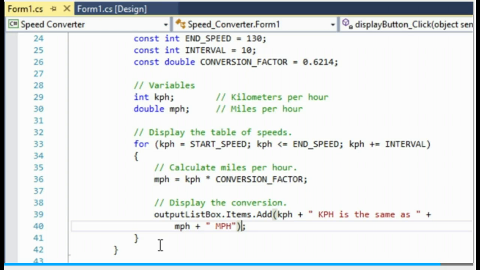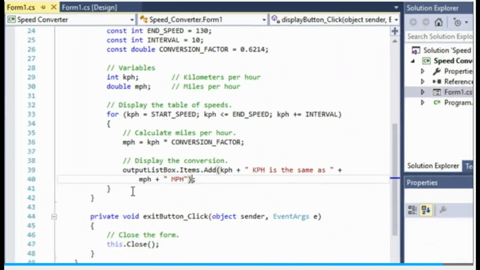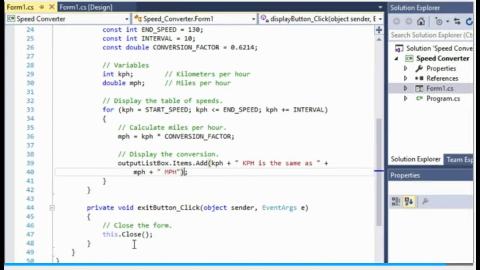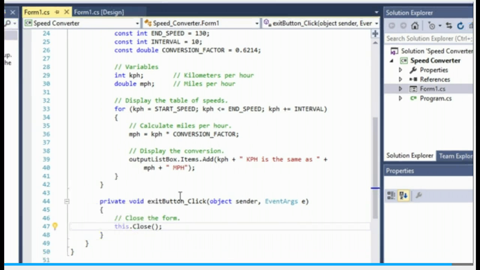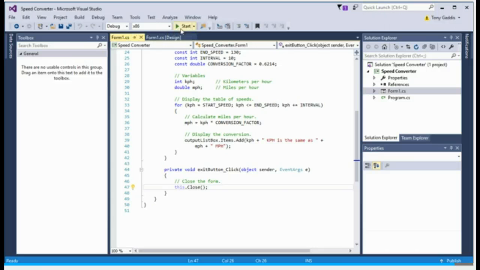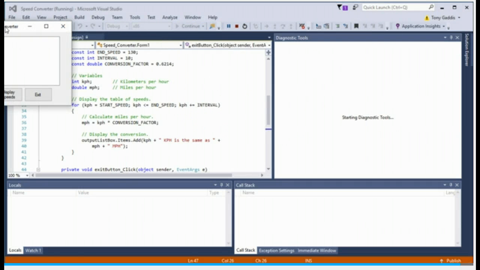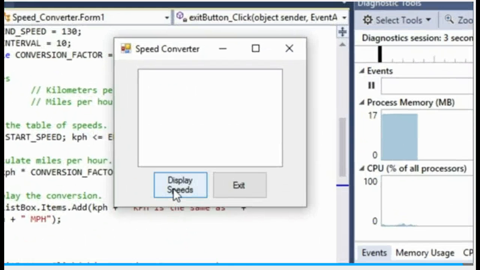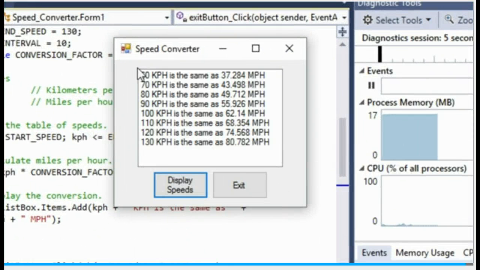So that's it for the display button. The exit button simply closes the form, exits the application. So let's compile and execute this program and see how it works. Okay, so I'll click the display button, and here are all of those converted speeds.